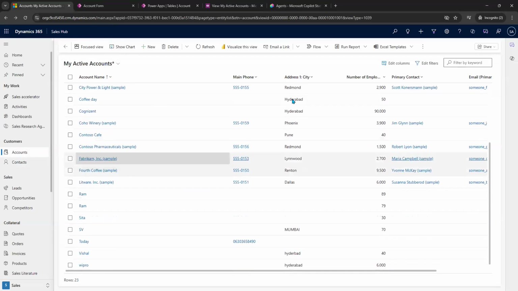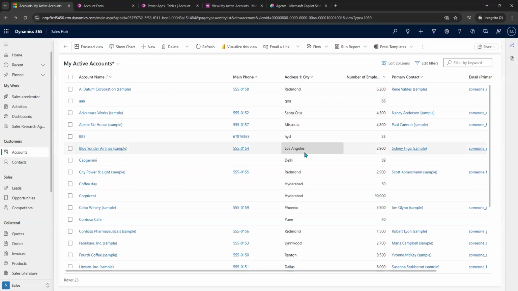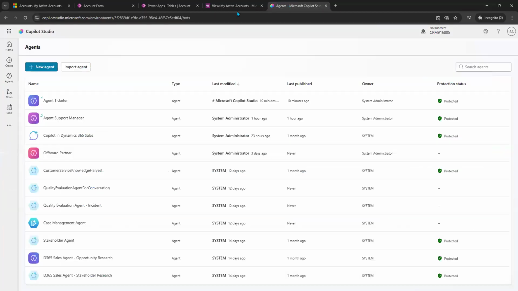In the out of box entity, I want to create a record here. I want to create one record with the help of a chatbot. I don't want to come here. So this example will apply here also, but not completely.